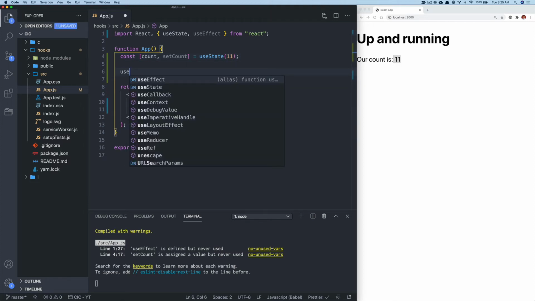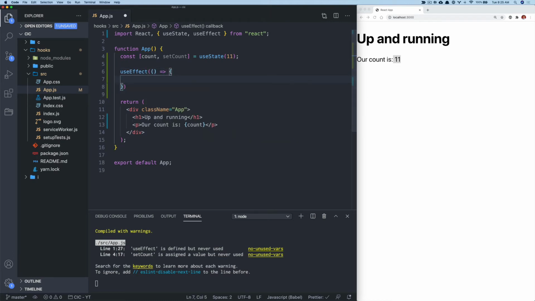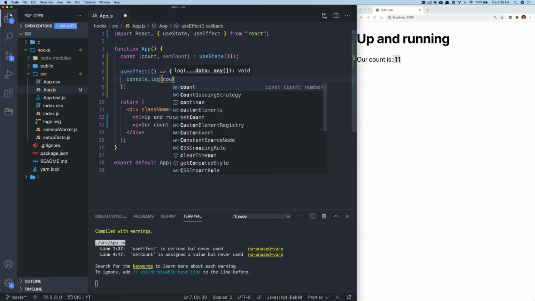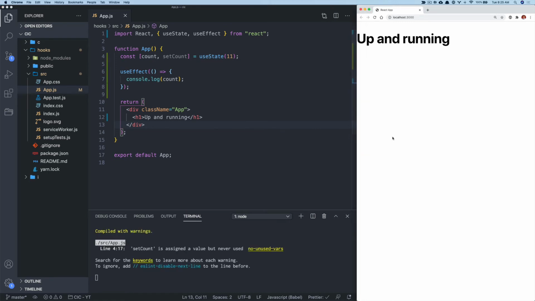Now that our count variable is working, we're going to start working on our useEffect call. So the way to do this is just call useEffect. We call an arrow function, open it up, and then we can do something inside this useEffect call. Now let's go ahead and log out our count from the useEffect call. So console.log count, and I'm going to remove this from the DOM. Let's go ahead and save this.